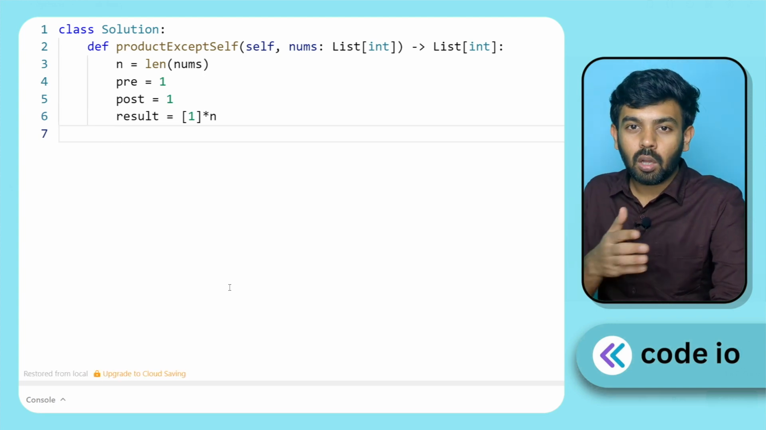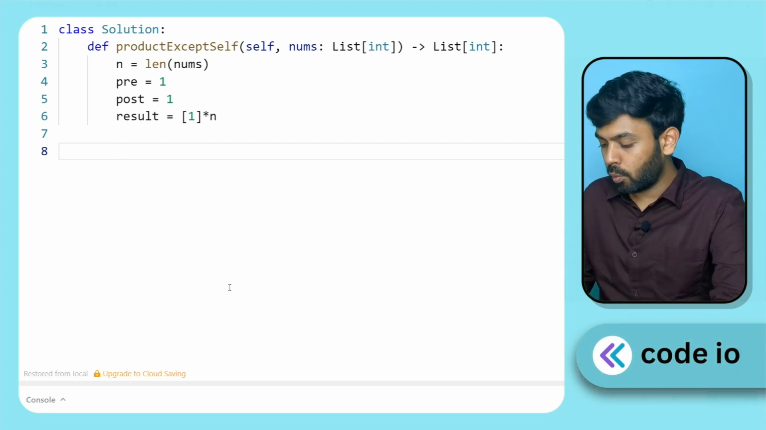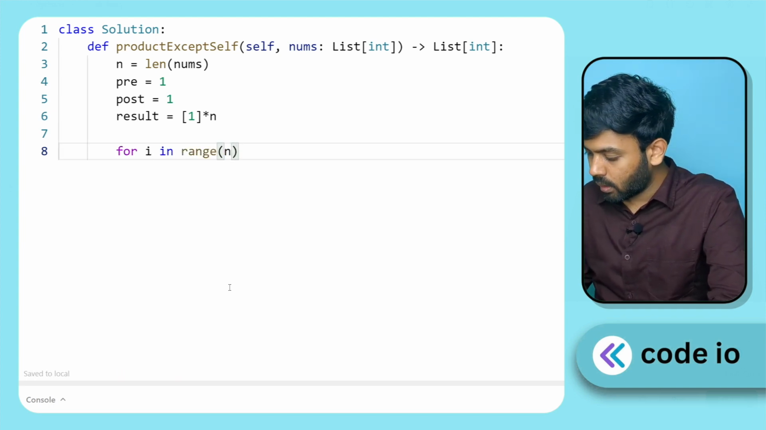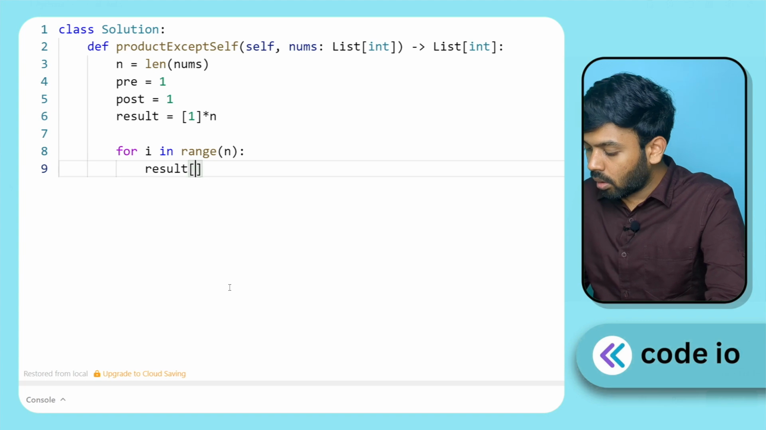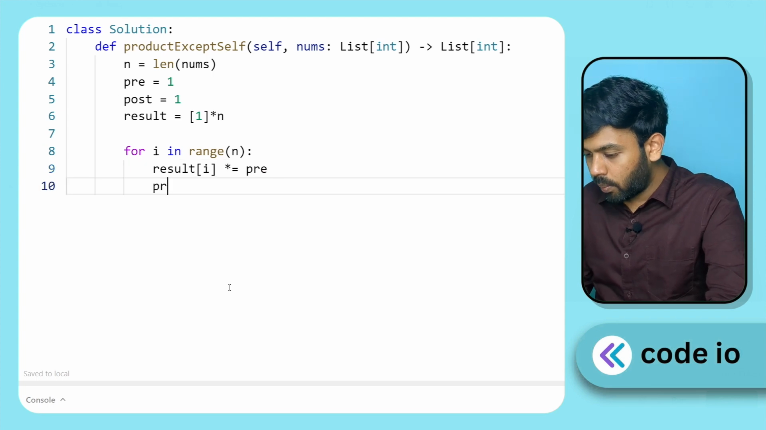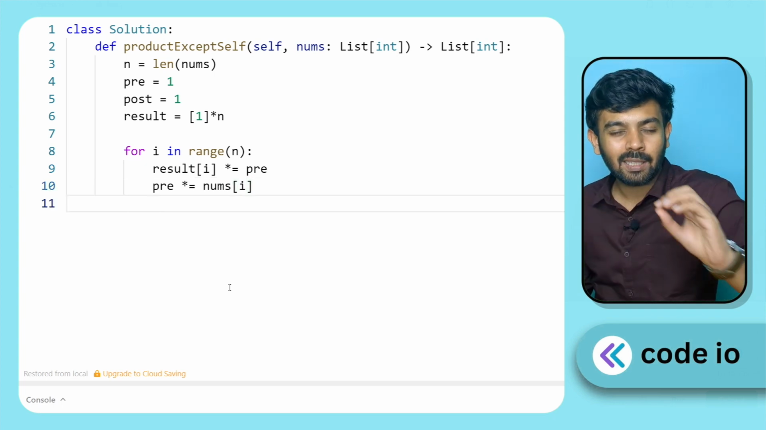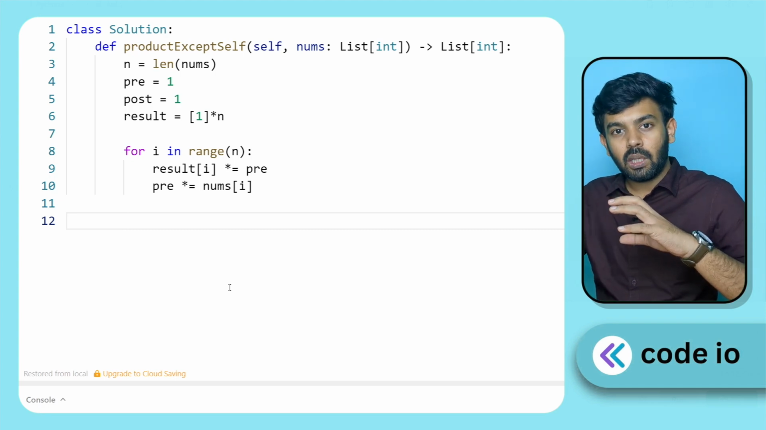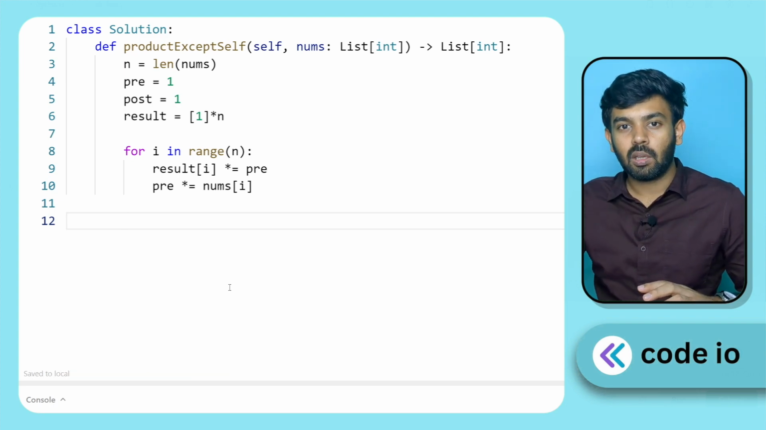Now we are just going to iterate through this nums array, and you're going to populate using the pre and post variables. Okay, so for i in range of n, this is going to be the pre-product, right? So result of i *= pre, and pre is going to be updated: pre *= nums of i. As simple as that. It's basically very easy. You just have to understand that you are taking the value of pre, you are multiplying that with your result, and you are updating pre by multiplying it with nums of i.